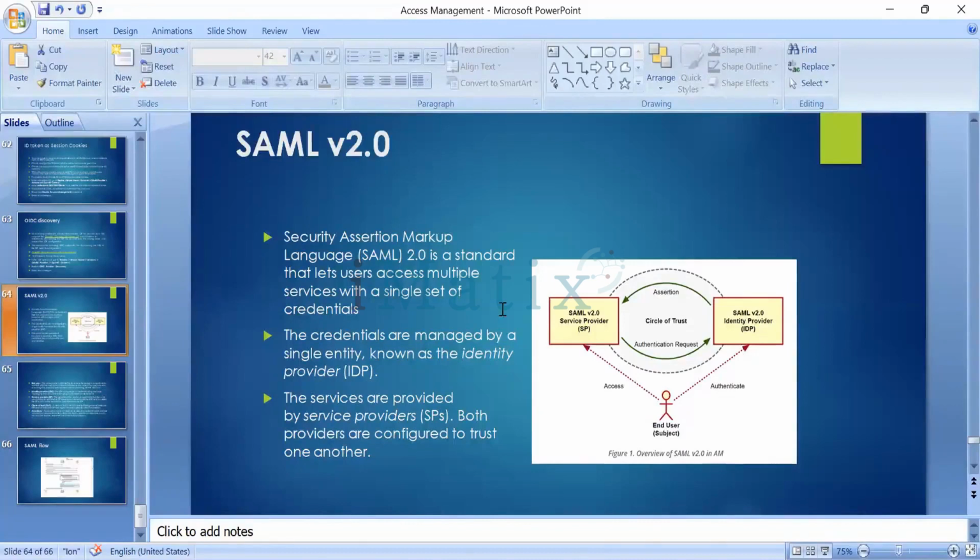Today we have to discuss SAML, Security Assertion Markup Language. We'll start with the introduction. First, the definition: SAML, the full form is Security Assertion Markup Language, right? What is the purpose of it? It's a standard with the help of which we are able to access multiple services, or you can say multiple applications, with a single set of credentials.